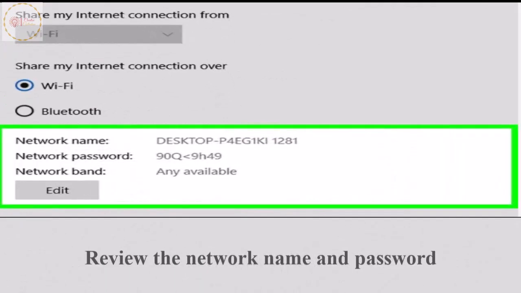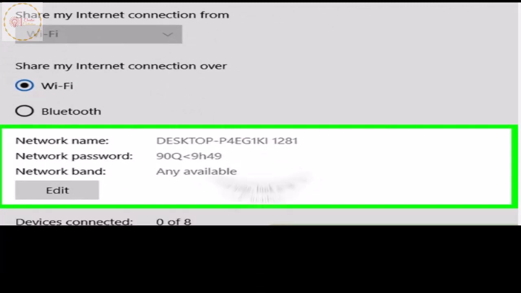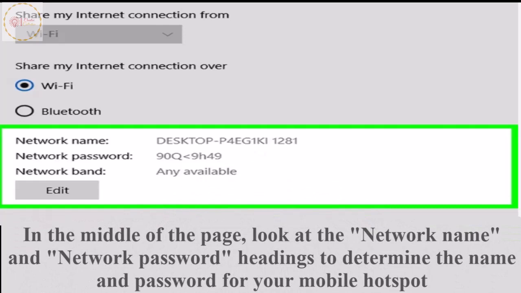Review the network name and password. In the middle of the page, look at the network name and network password headings to determine the name and password of your mobile hotspot.